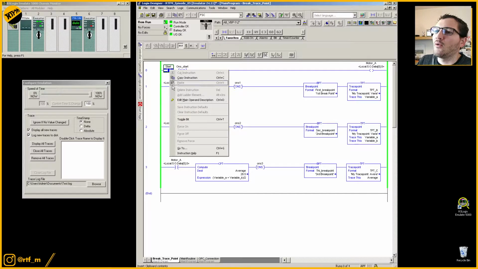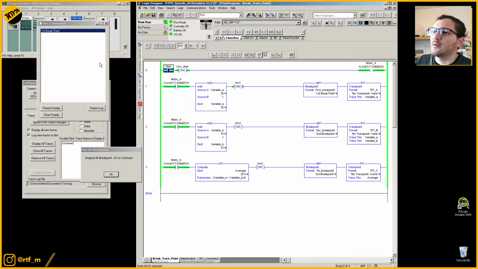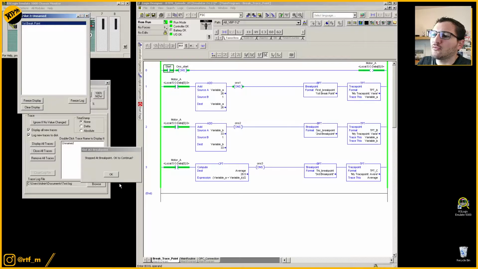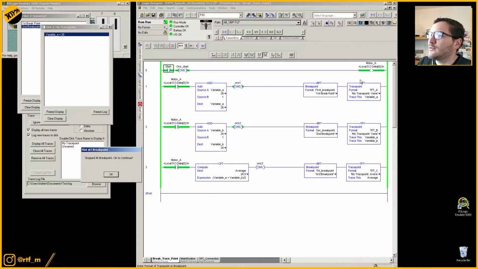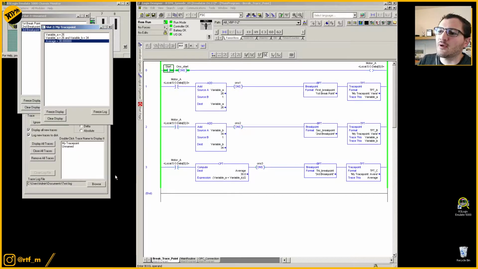If we are all online here, we can toggle the start button. Here we go. We got a first breakpoint, which is right here, and as soon as we push OK, you've got the trace point, the first variable here, obviously 26, which is our first addition. If we push OK, we go to the next rank. We've got our second addition, and then the result on the final rank, which is the average.